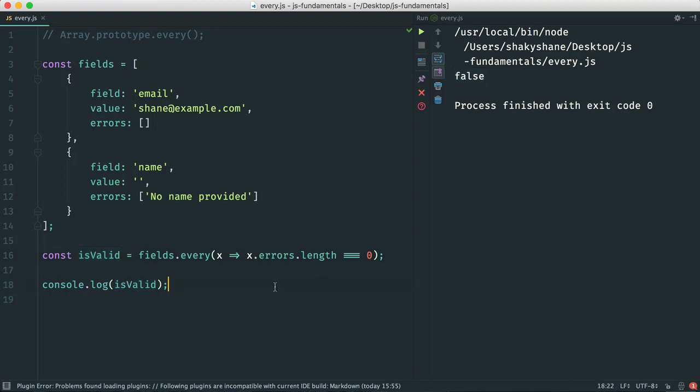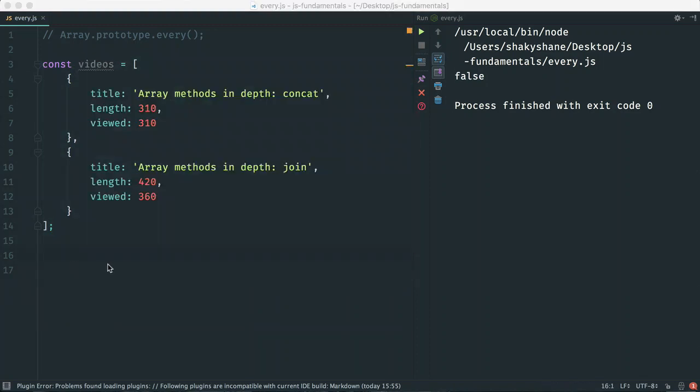Another example could be tracking a user's progression through a course of videos. Let's say that this array represents the course and each object is a video. They each have a title and a length. This is how many seconds are in the video. And then viewed is the amount of seconds the user has actually watched.